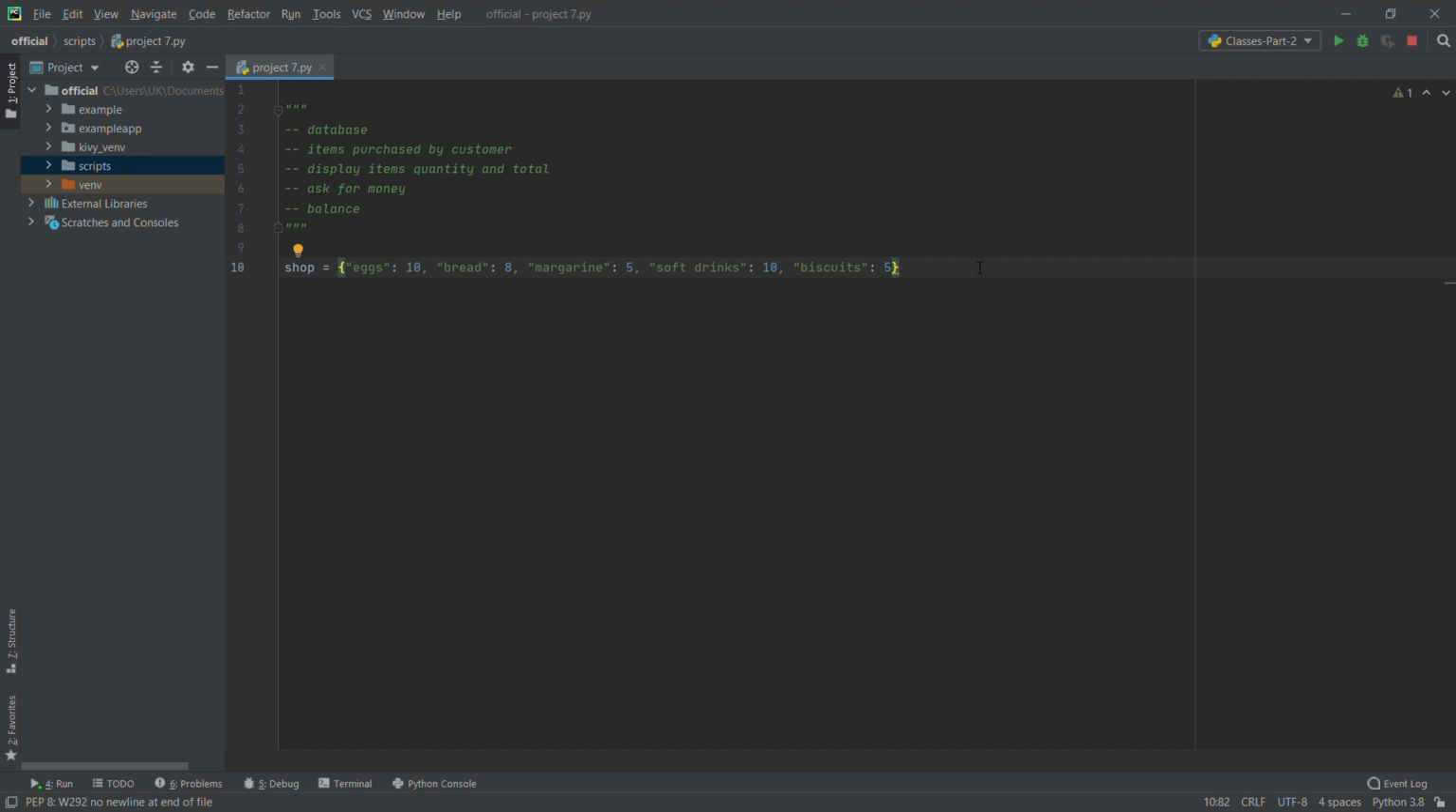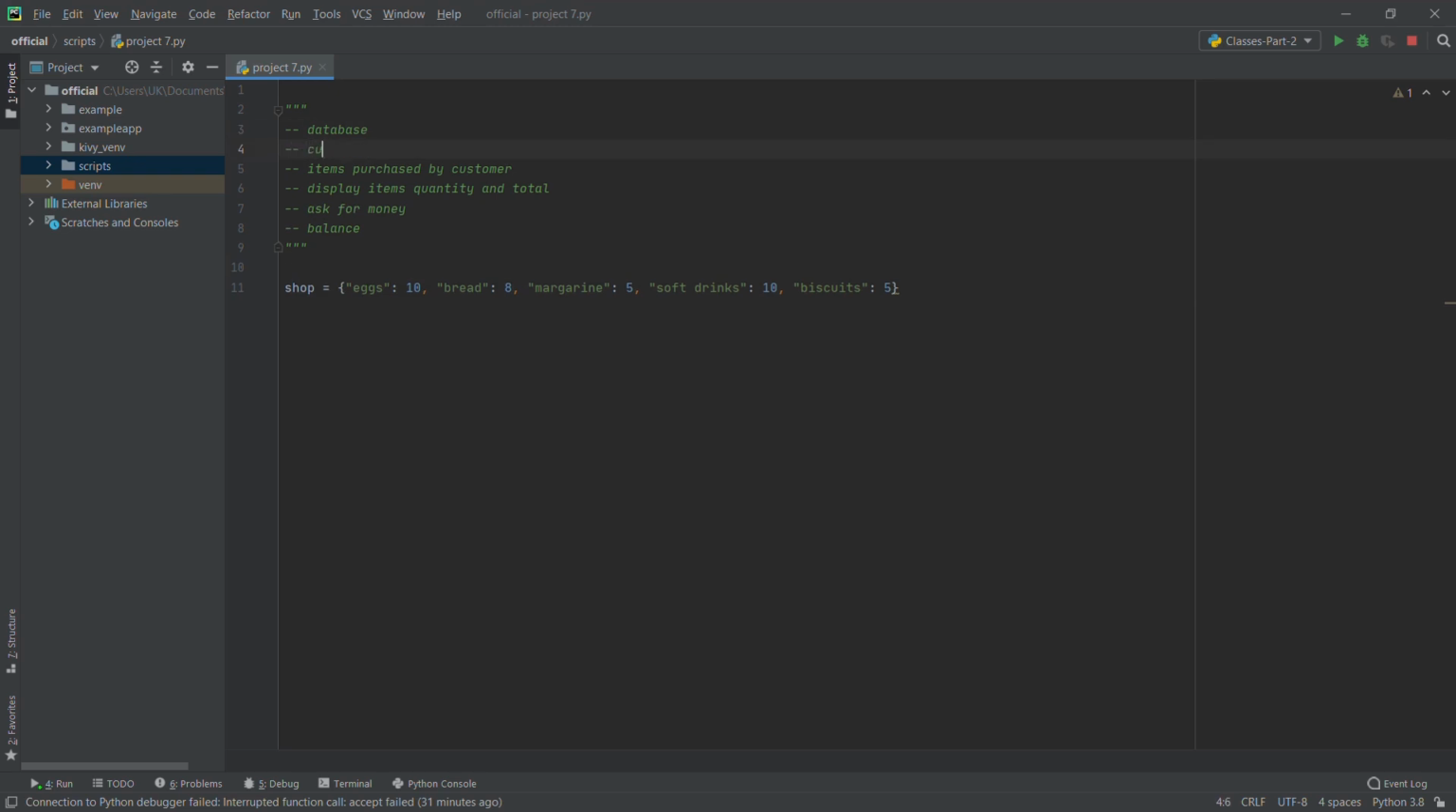So we have a shop like this, and we have those products. The products are eggs, bread, margarine, soft drinks, and biscuits with their prices. The price of one egg is $10, and that's our currency. We can create another avenue, like currency here, to accept currency. Now when the currency is changed, we just convert those values here.